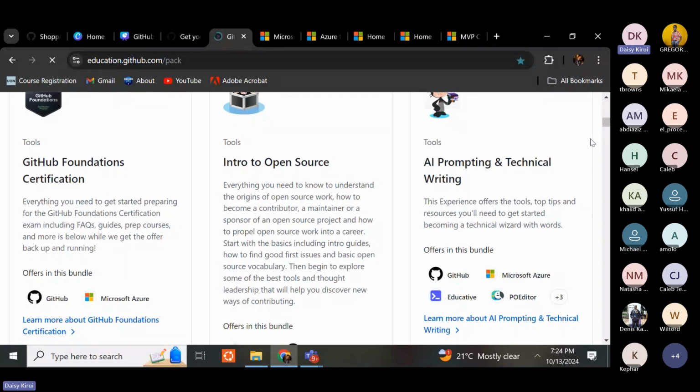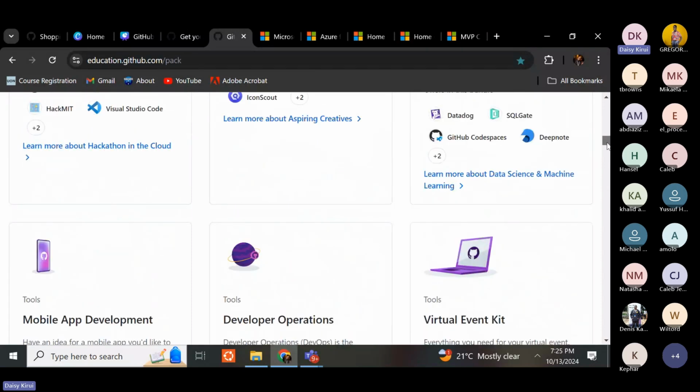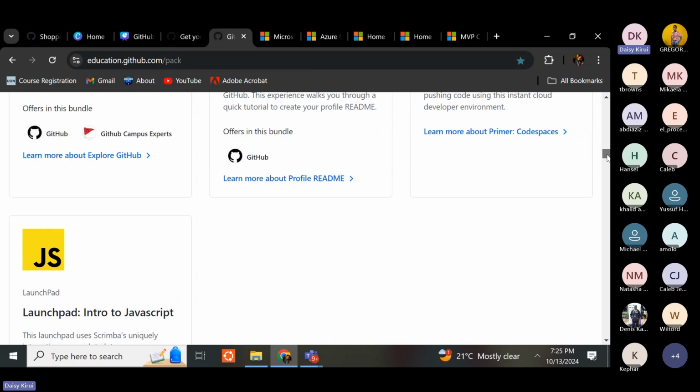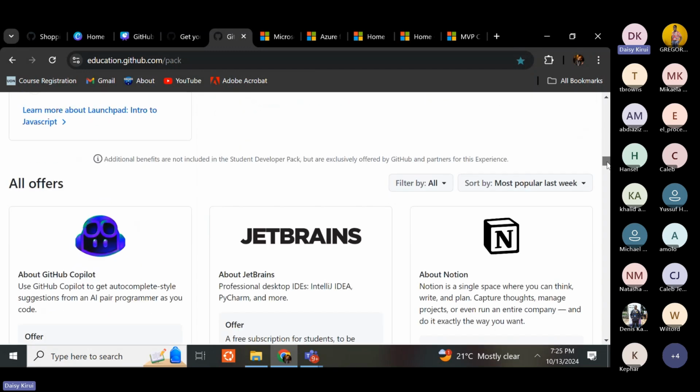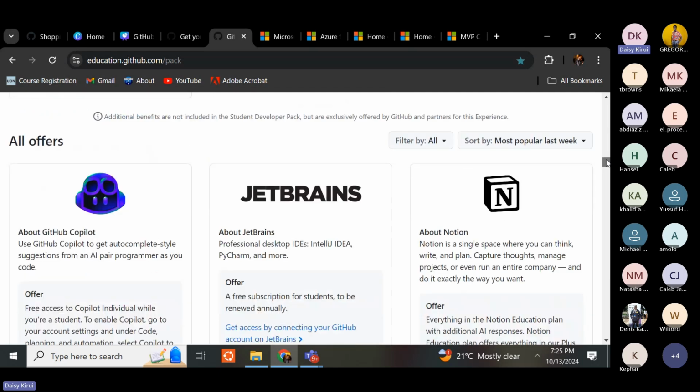And then, okay, these are particularly bundled. In this bundle, there's GitHub and there's Microsoft Azure. In this other bundle, there's GitHub, Azure, Educative, POEditor. Then there's Career Readiness, Intro to Web Dev. You'll have access to all these bundles once you register for the student pack. So here are all the other offers.